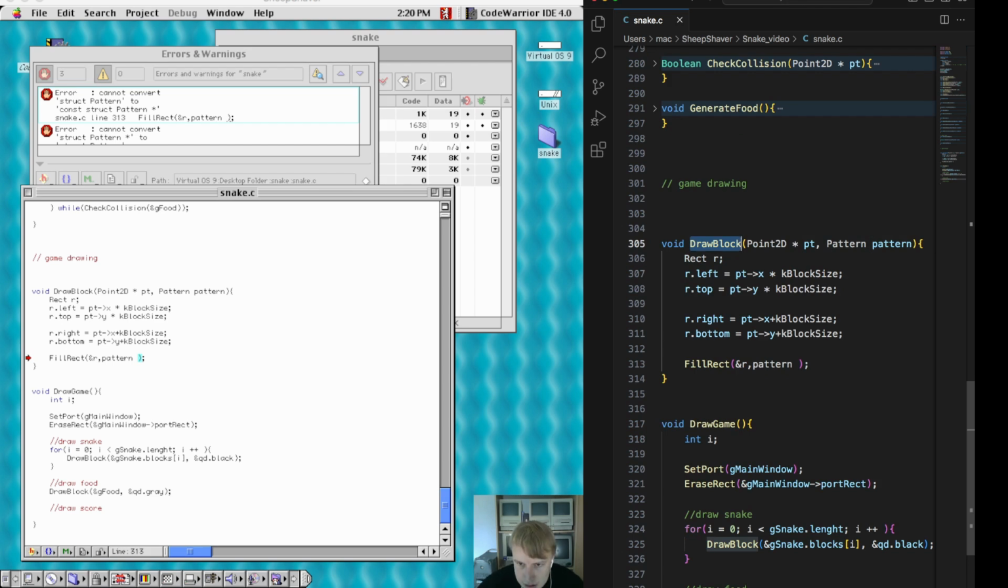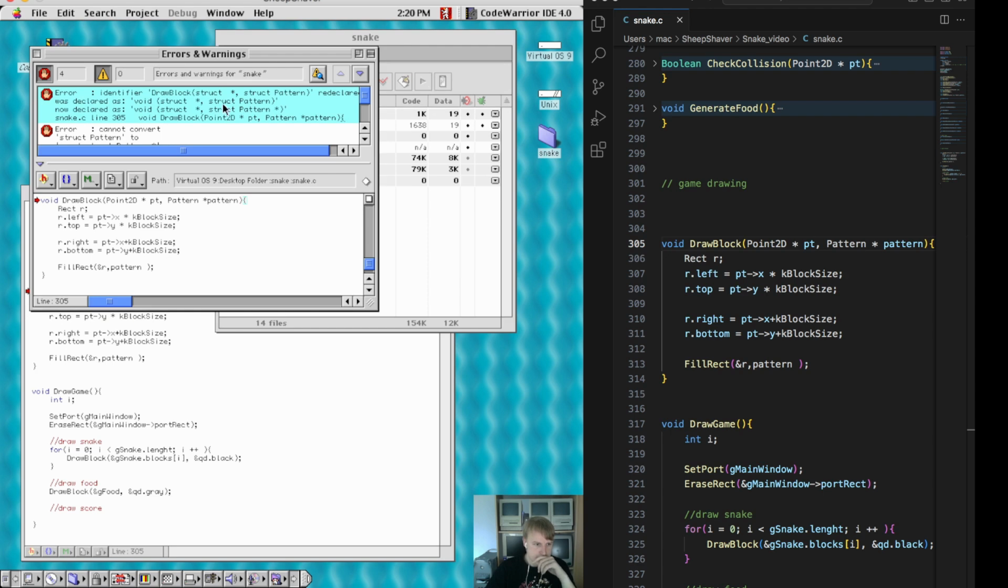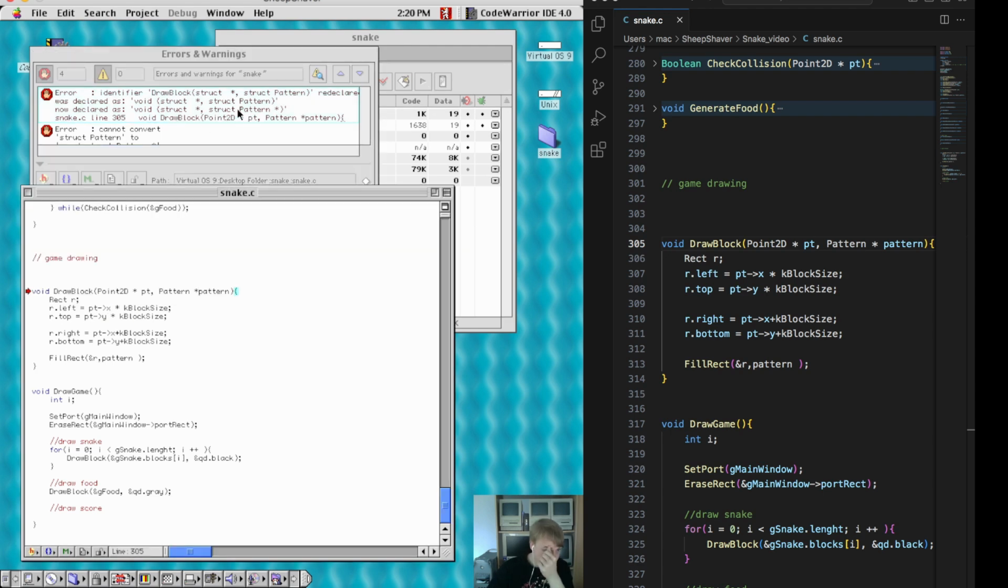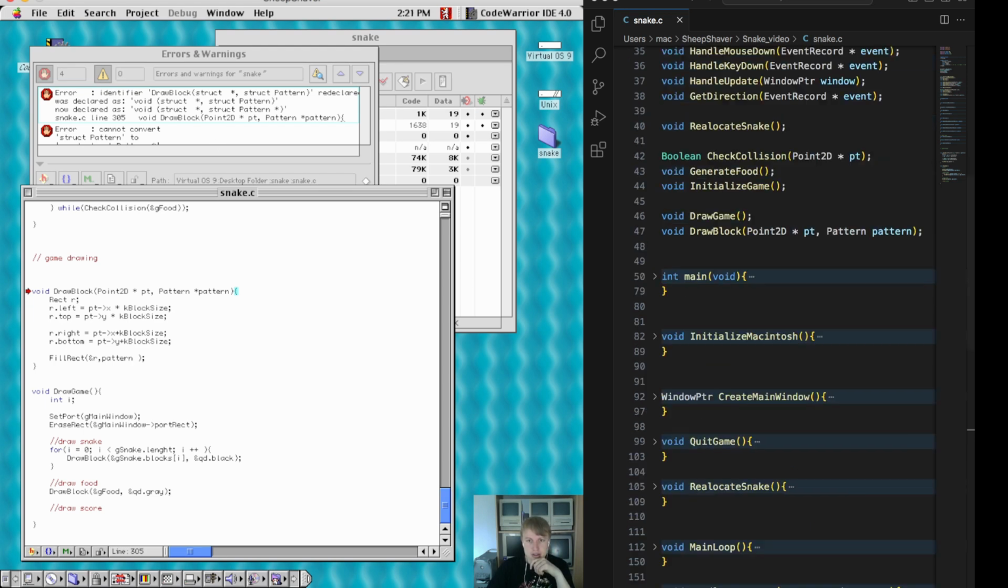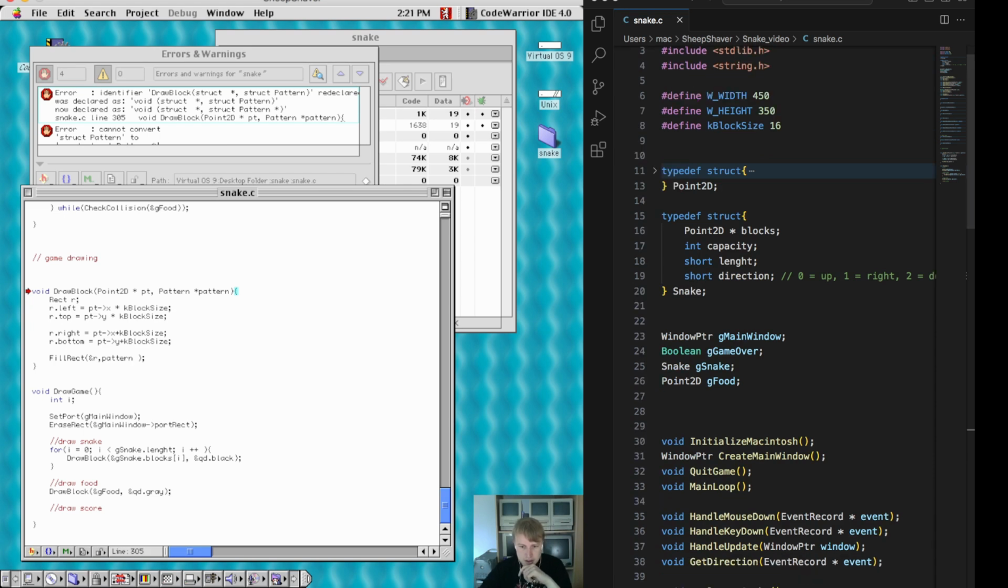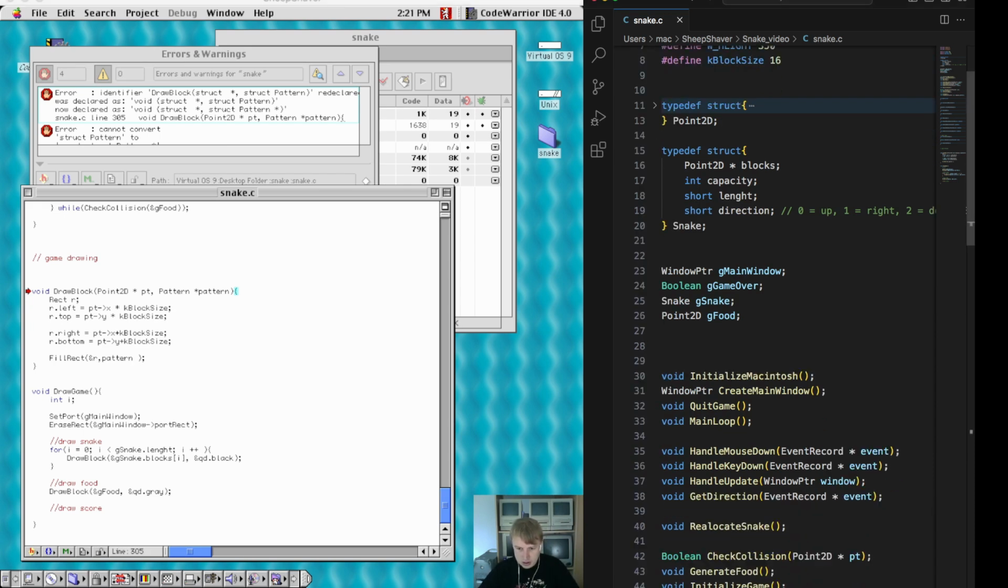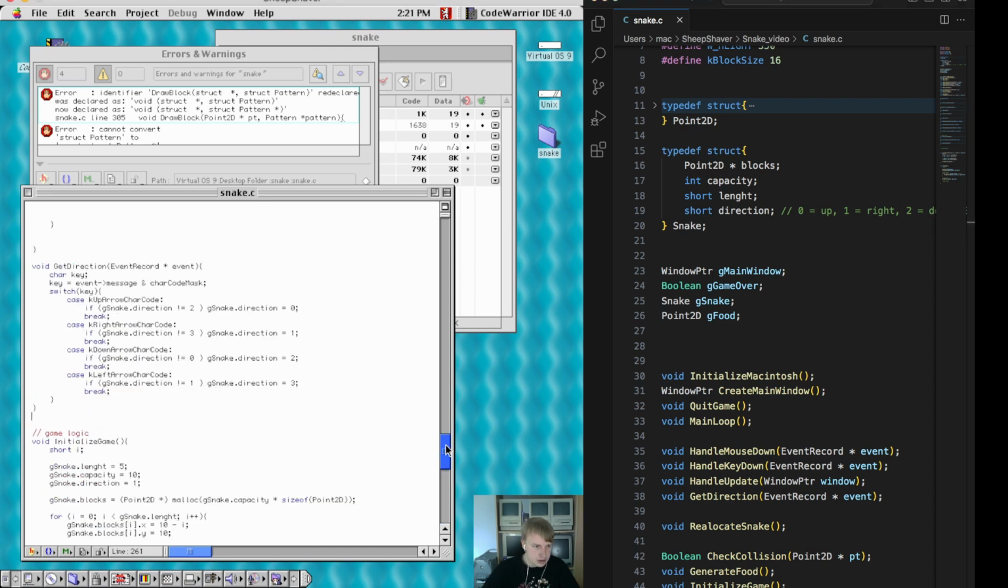I see. There is the address of the pattern, but there is just the pattern, so it must be the pointer to a pattern. Yes, and also it must be here in the declaration.